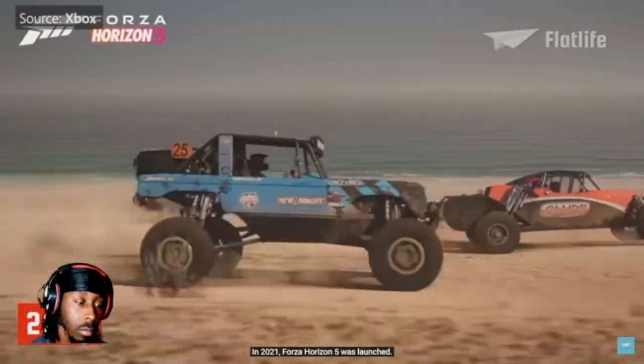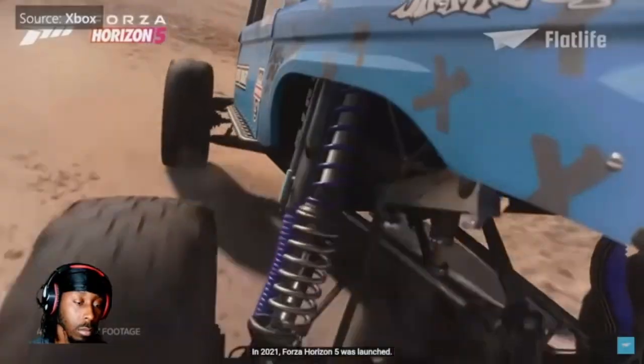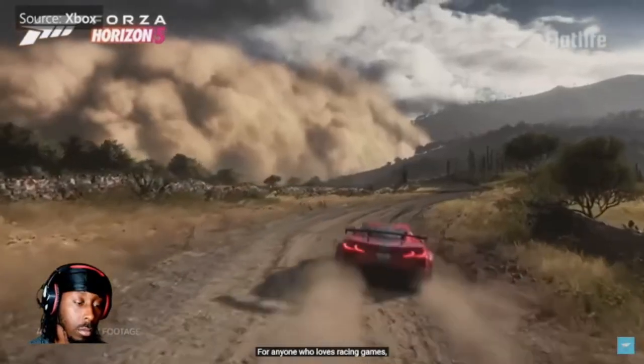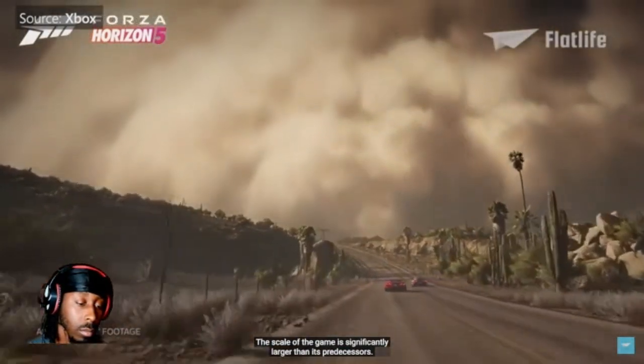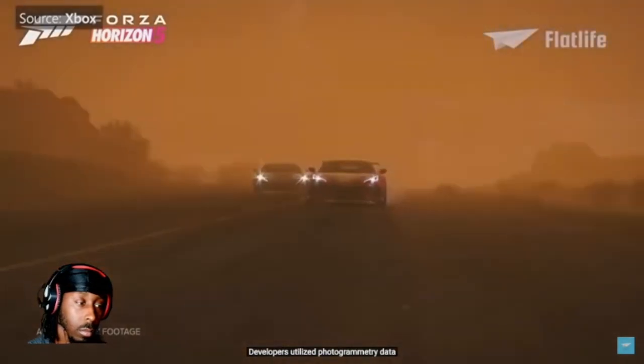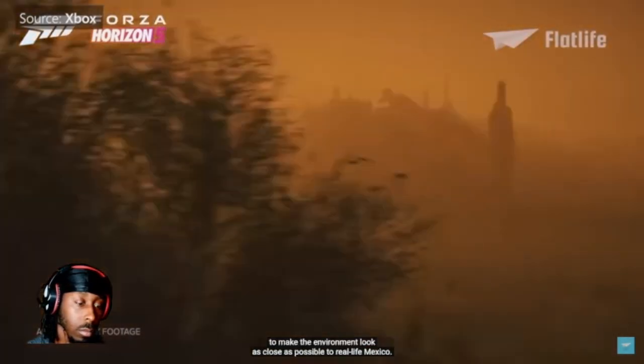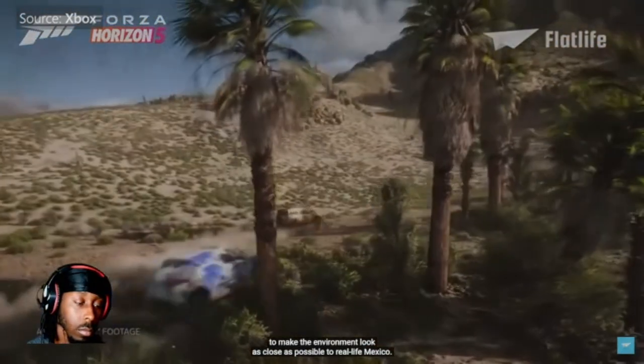In 2021, Forza Horizon 5 was launched. For anyone who loves racing games, this truly is a dream come true. The scale of the game is significantly larger than its predecessors. Developers used photogrammetry data to make the environment look as close as possible to real-life Mexico.